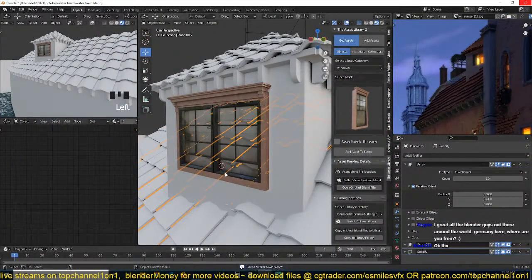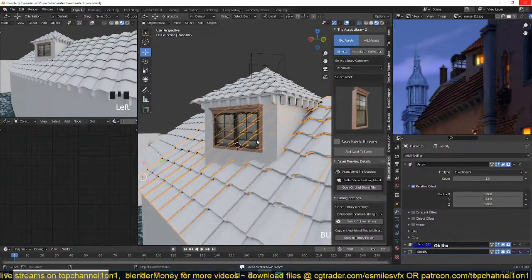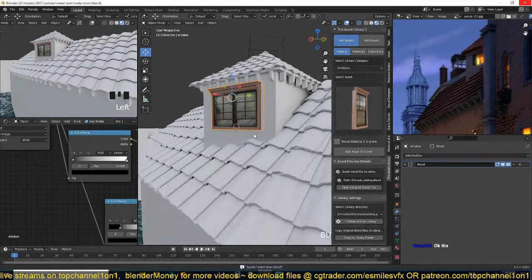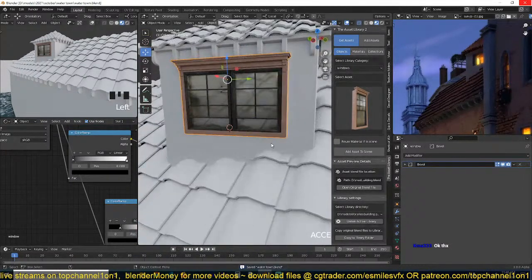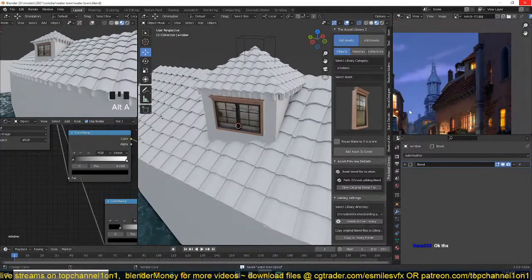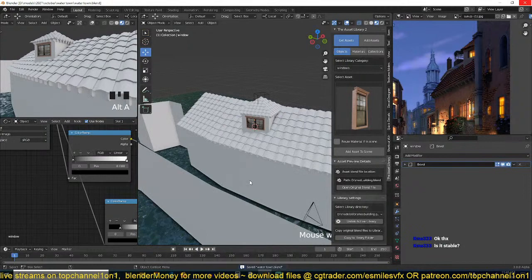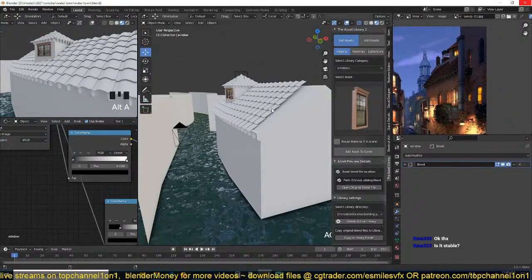Great, all Blender guys out there around the world. German here. Where are you from? Hey, hello crypto. I'm from Uganda. Yeah, so can you guys give me kind of a tour of where you're from? I'm from Uganda. What about you guys? Like crypto here is asking, where are you guys from?